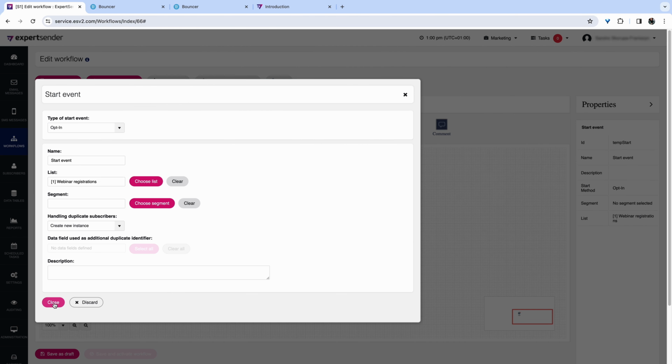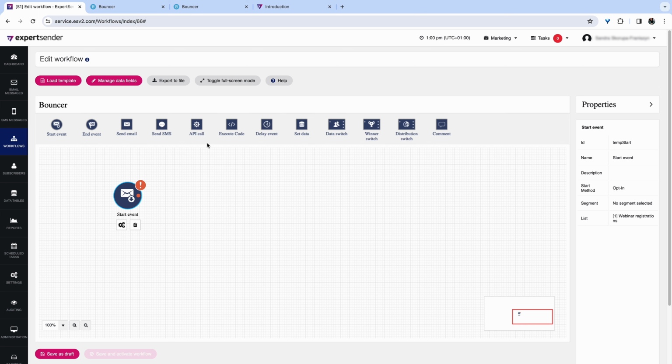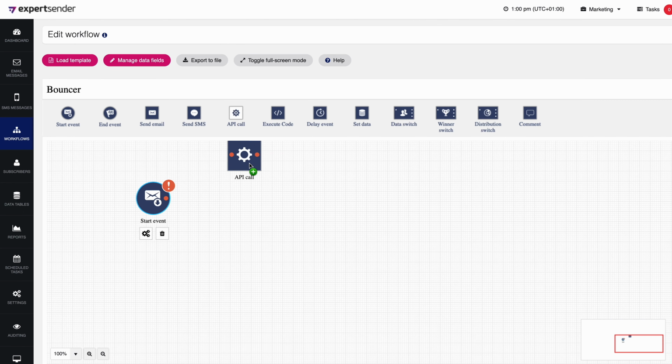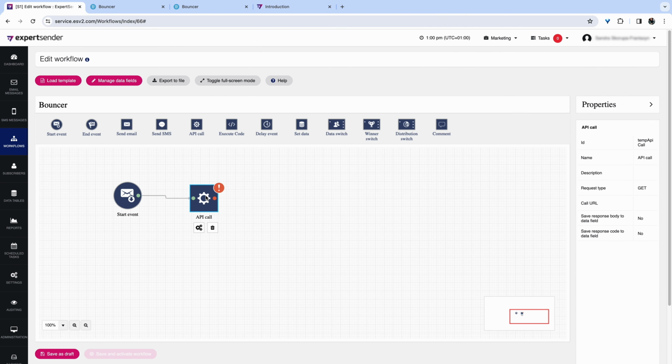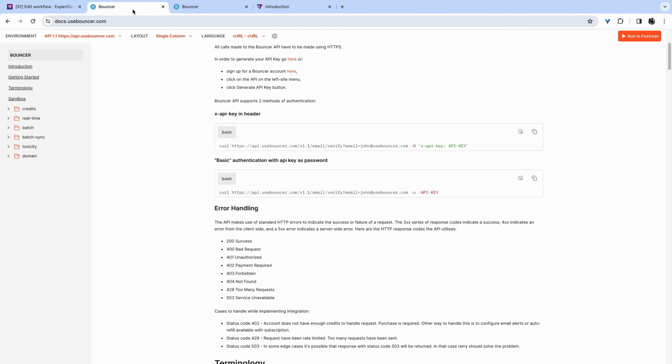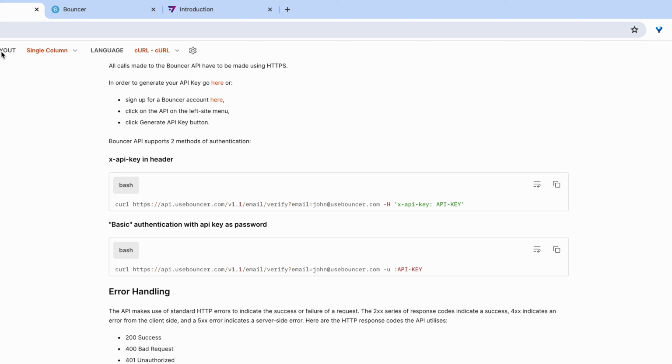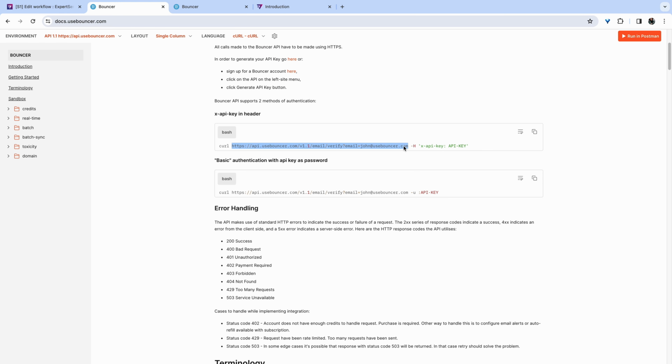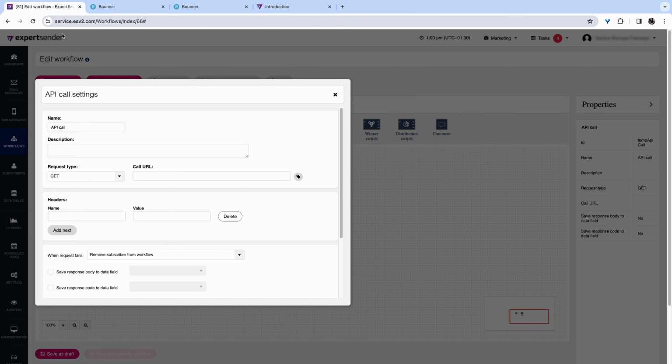Click the Close button. The next step is to configure the API call element. Drag it onto the board and connect it to the start event. At this stage, you'll need the documentation for Bouncer and Expert Sender. You'll find the links to these sources in the video description. At the beginning of the Bouncer documentation, there's the X-API-Key in header, which you need to copy. Go back to the email marketing platform and paste the copied link into the call URL field.